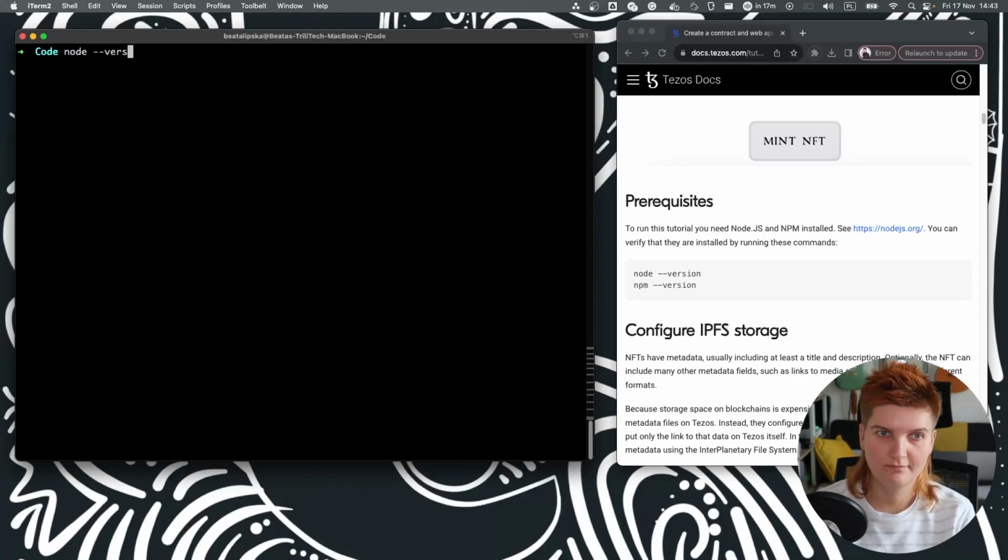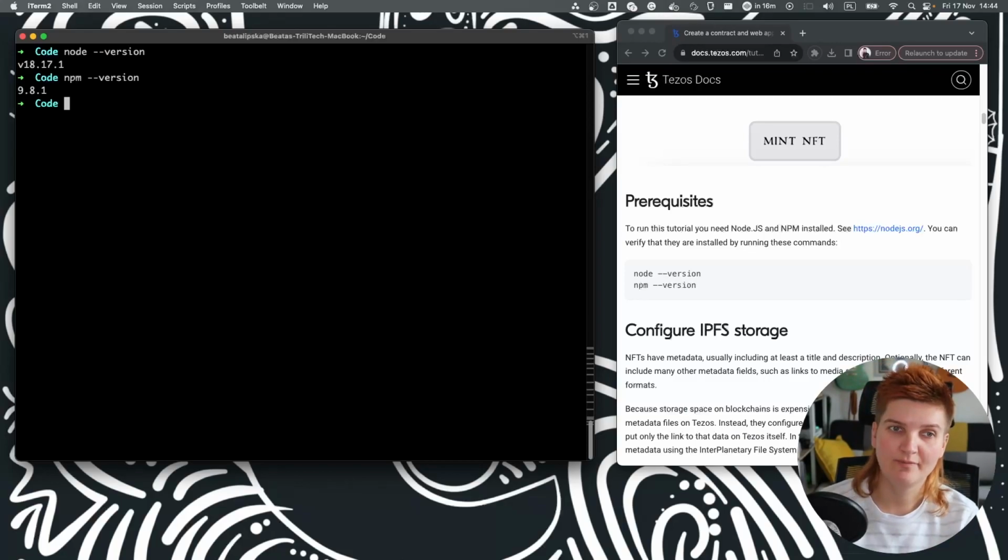Node version. Brilliant. And npm. Same. Cool. All right. If you have slightly different versions for Node, make sure it's 18, but with npm, if you have the latest version, it's still fine. Okay. So next thing would be configuring our IPFS.